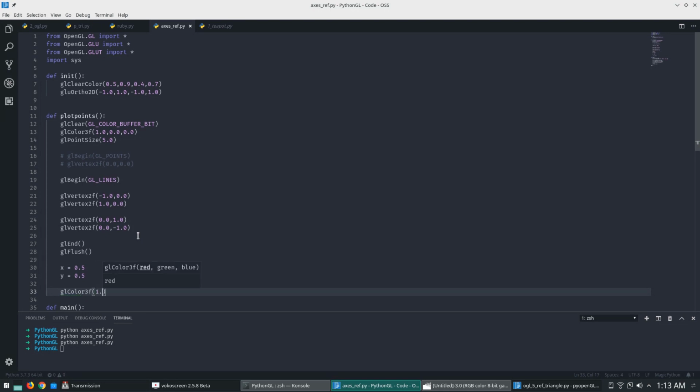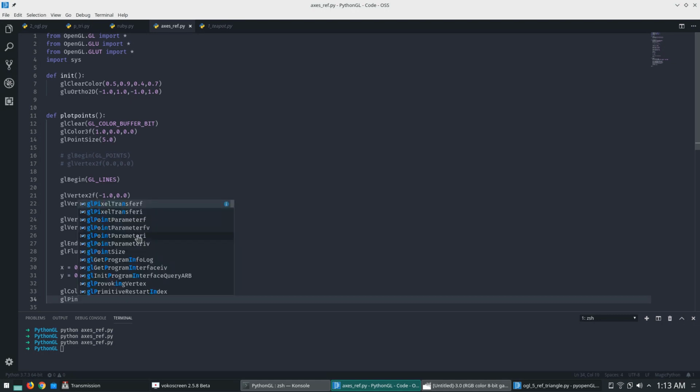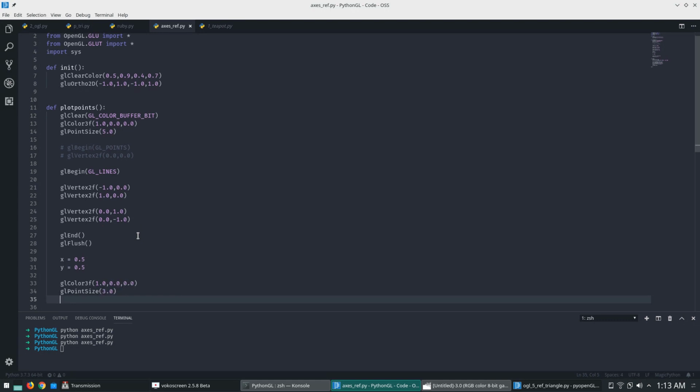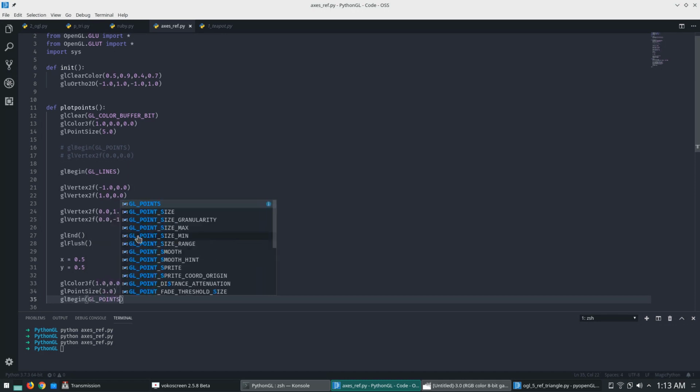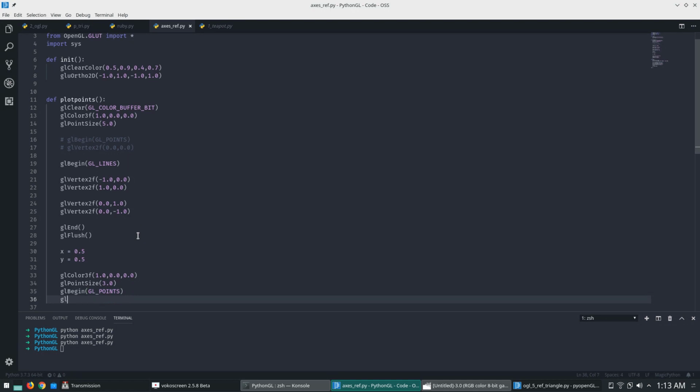And 1.0, 0.0, 0.0, this is red, and GL point size will be 3.0, and GL begin GL points and GL vertex 2f. We will start from x, y. There will be a point.